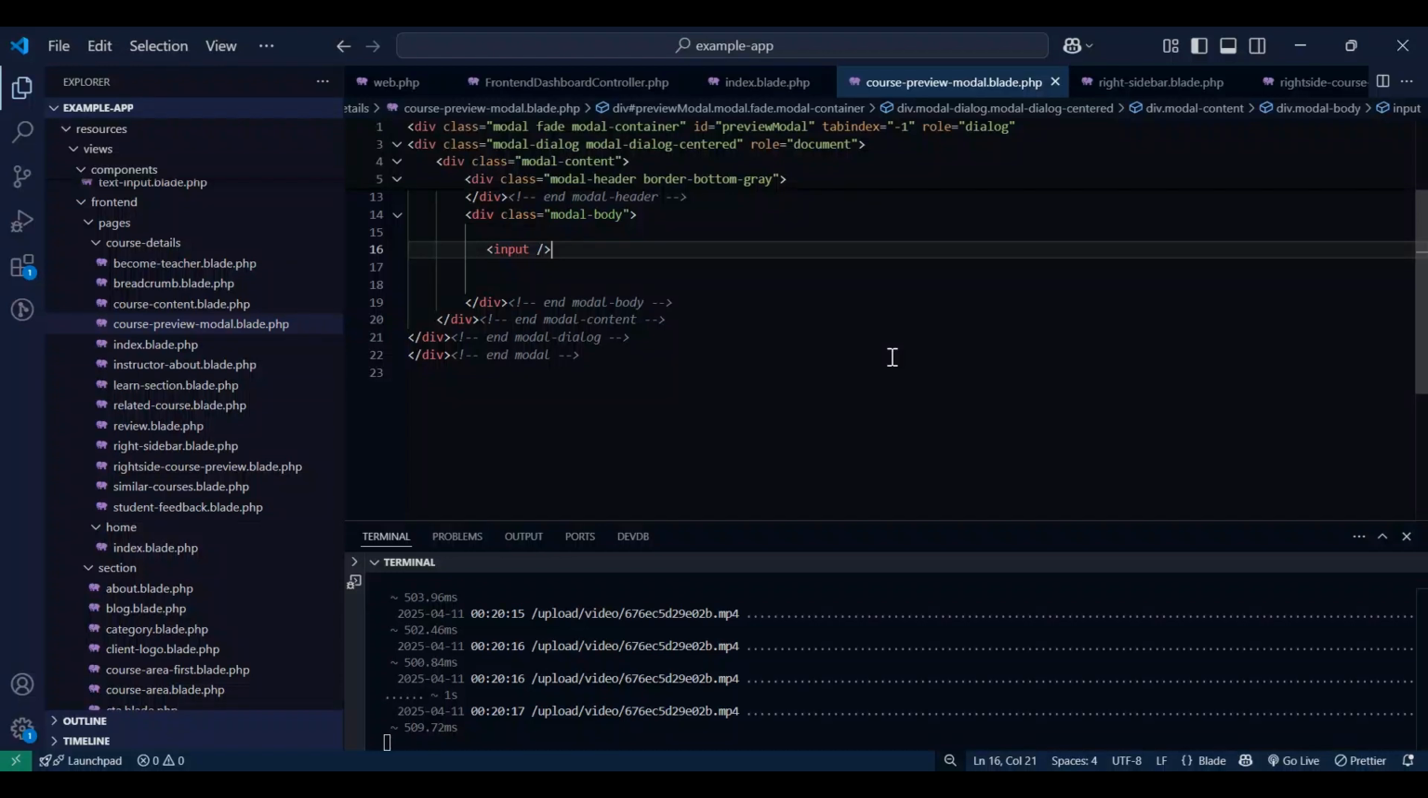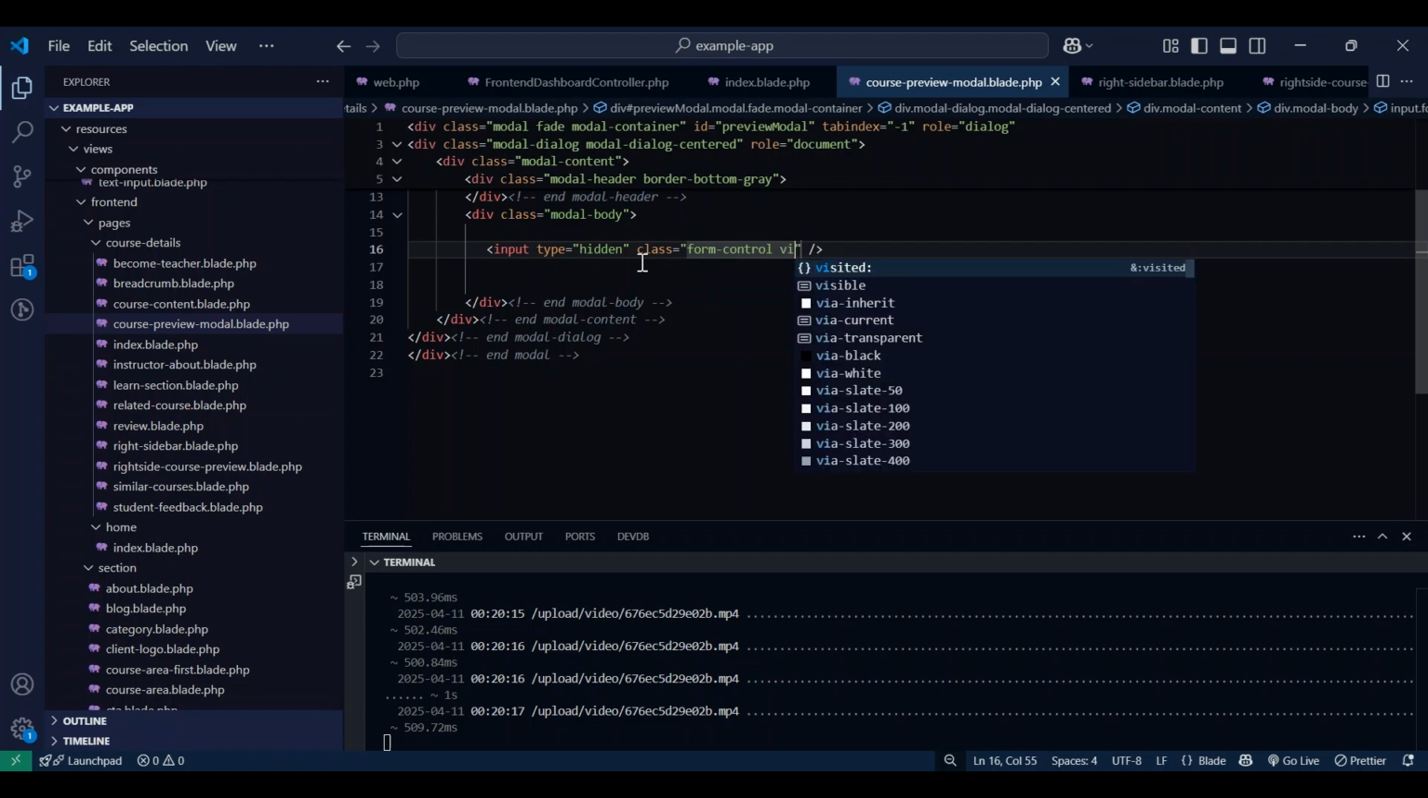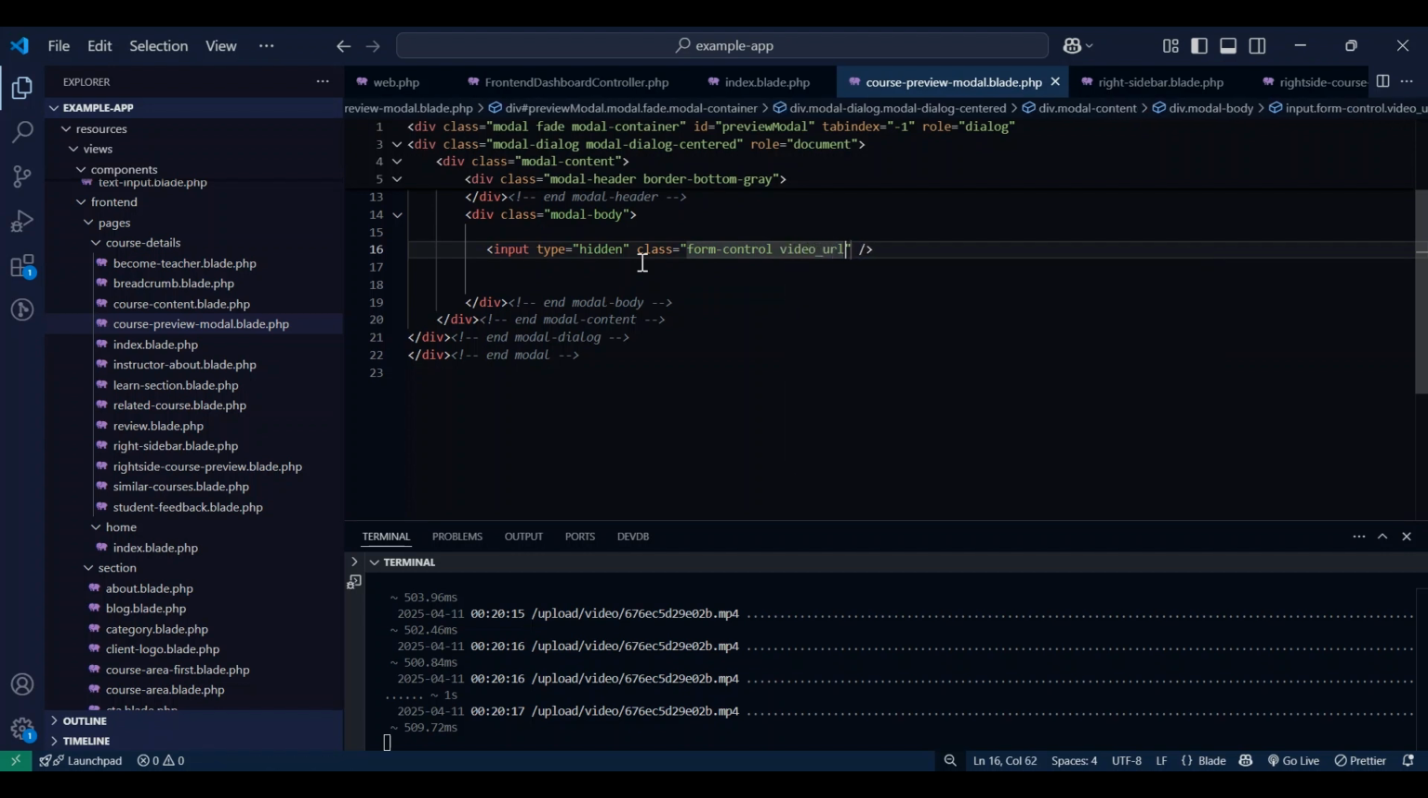Better we first pass an input, input type hidden. You just first see this, and I hope that after completing this part you will understand. Don't worry, just focus on how it works. This is a simple class, a Bootstrap class, and this name is video URL. My intention is to pass the data, and here I upload the script. Here will be the URL.